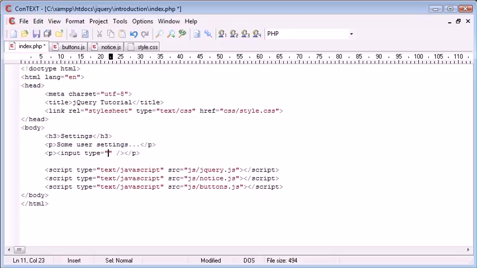So the input type is button. We'll give this a value and we'll just say save, and the ID of this we could just have as save. So this is the name that we're going to use in the selector in buttons.js.